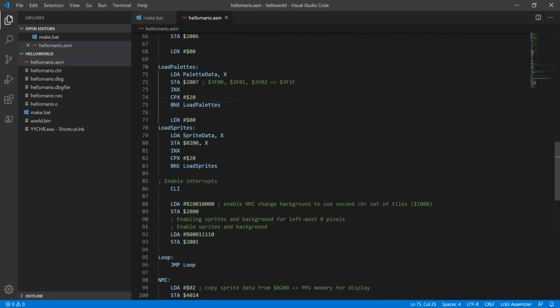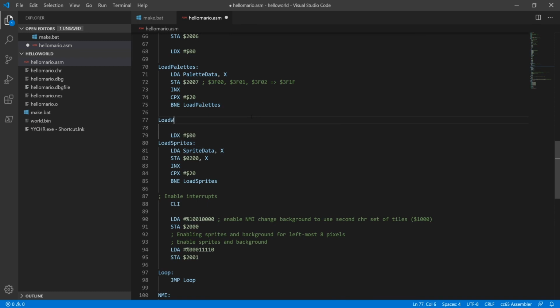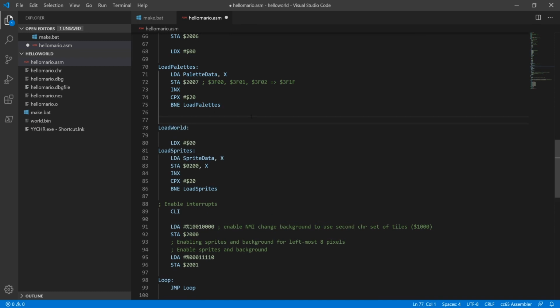For the sprites, we're loading the data into memory, and then it's used on every NMI to refresh the sprite data in the PPU, because we have to do that every frame, otherwise the sprites will not show up after the first frame. So let's create a label here called load world, and this is where we're going to write the code that loads the world data into the PPU.